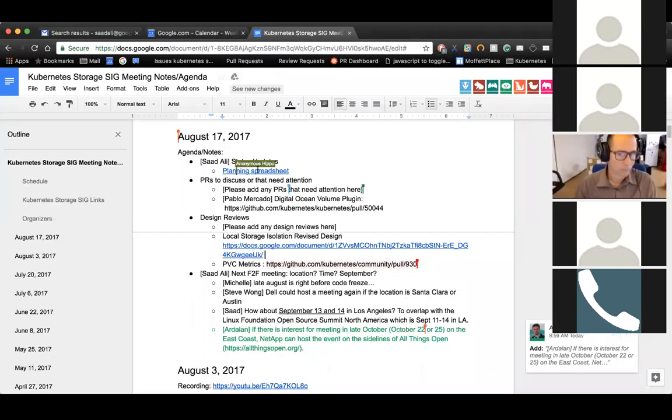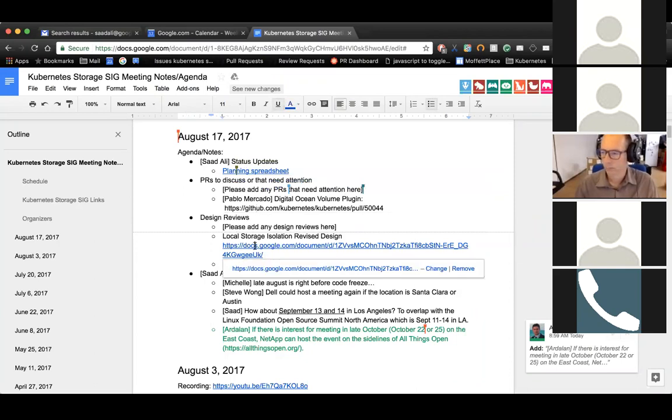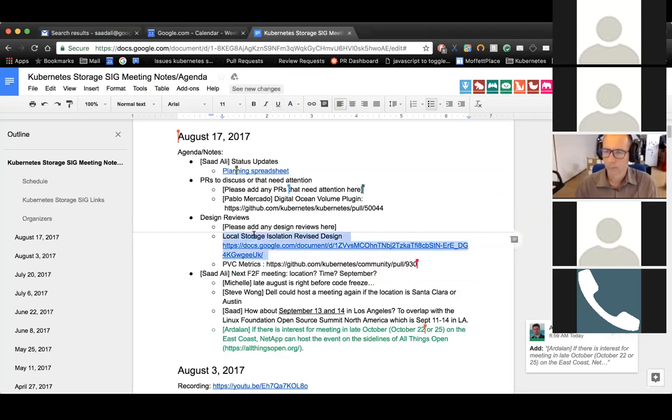We're going to start off by going through the planning spreadsheet. Actually, we're going to flip this today. Jing talked to me earlier. She really wanted to go over the local storage isolation design, and I want to make sure that we have enough time for that. So I'm going to pull the design reviews to the front and let Jing talk about the local storage isolation stuff first, and then we'll go through the rest of the agenda.